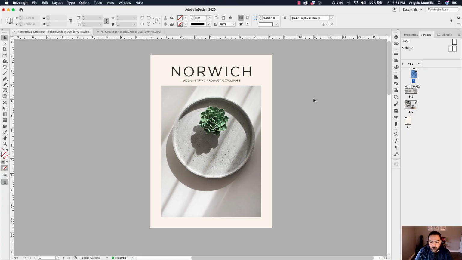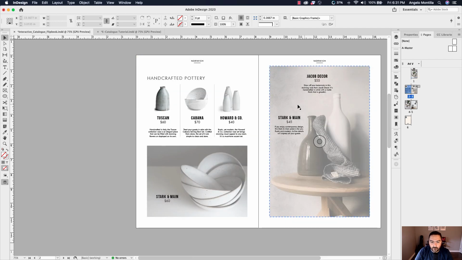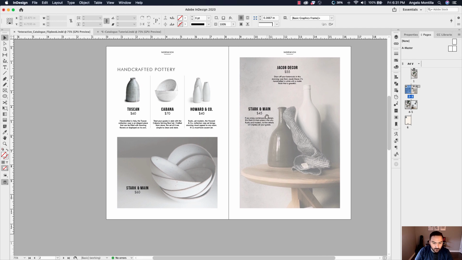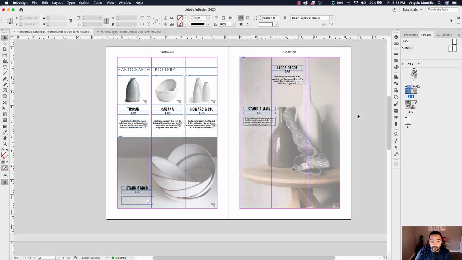Okay, so I have a document here that contains 6 pages. It's an e-Catalogue that I was working on previously. If I click on pages 2 and 3, the pages we're primarily going to be working on in this tutorial, you can see that I have the buttons and the animations set up, as well as the rollover effect. So we'll get into that.